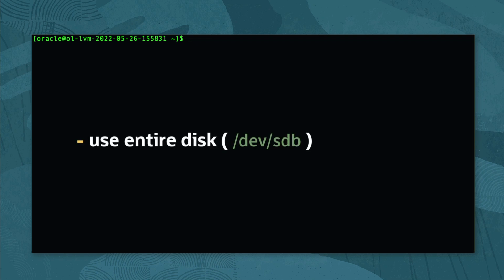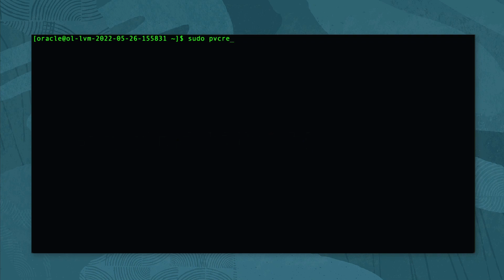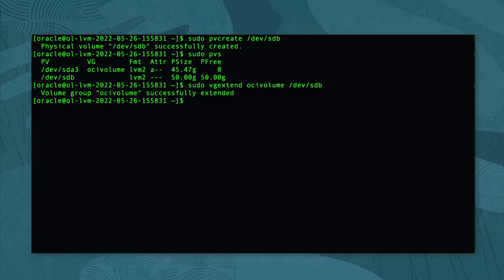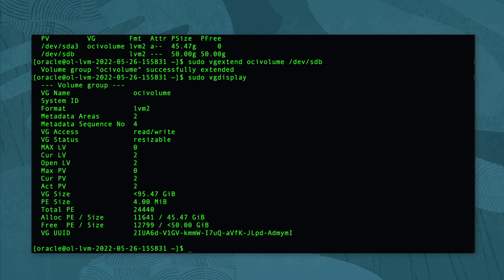Create the new LVM physical volume on /dev/sdb by running sudo pvcreate /dev/sdb. Then show the newly created physical volume using sudo pvs. Next, extend the volume group by running sudo vgextend and passing the volume group name ocivolume and the physical volume name /dev/sdb. With the volume group extension complete, we should examine the detailed information of our volume group by running sudo vgdisplay. The terminal shows the VG size has increased and there is 50 gig free.